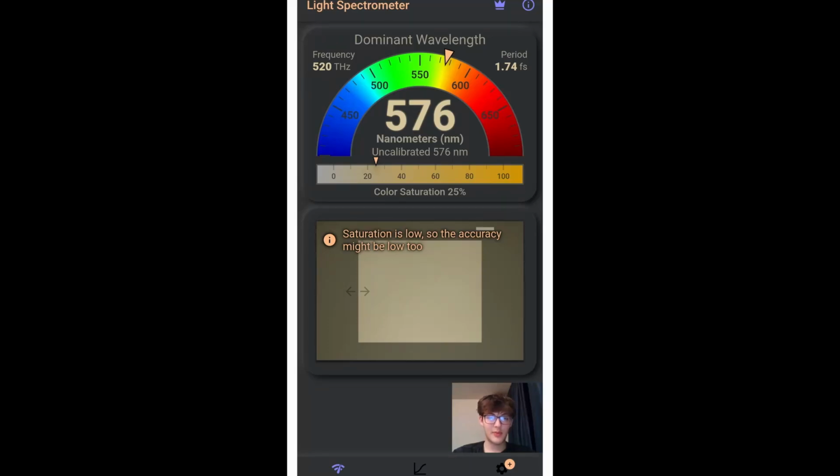Alright, so the app we chose to review is called Light Spectrometer Wavelength. You can use it to find the dominant wavelength of a light source as well as other information about the light waves. The main feature in the top half of the screen is a display which shows the dominant wavelength in the present light sources.